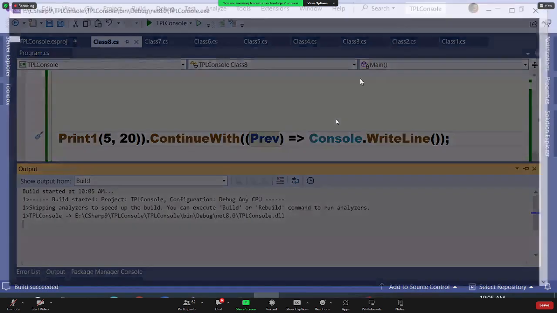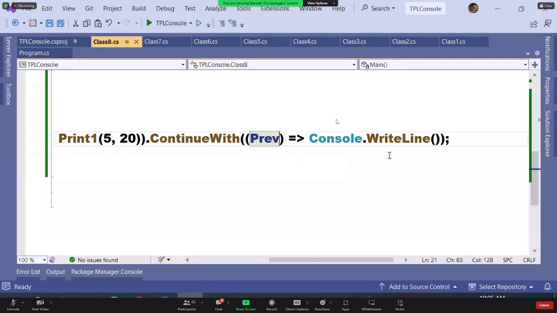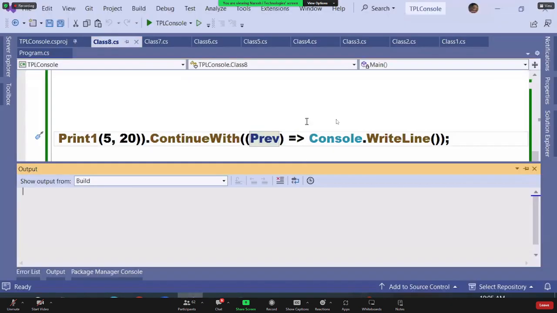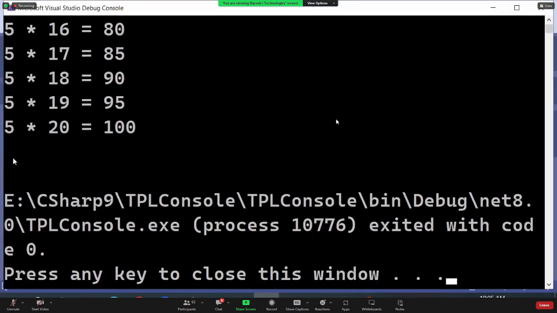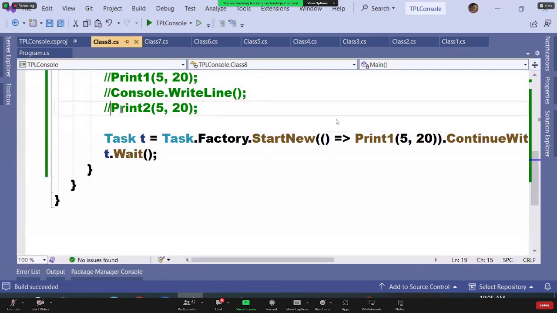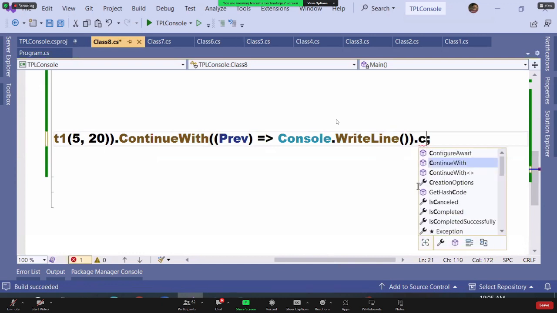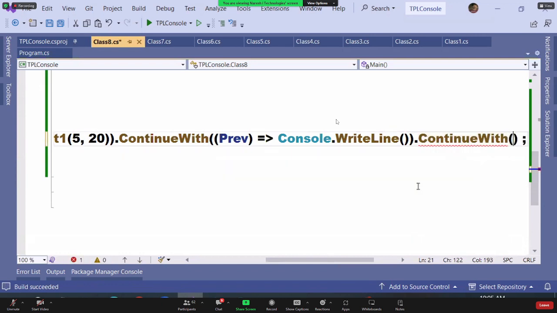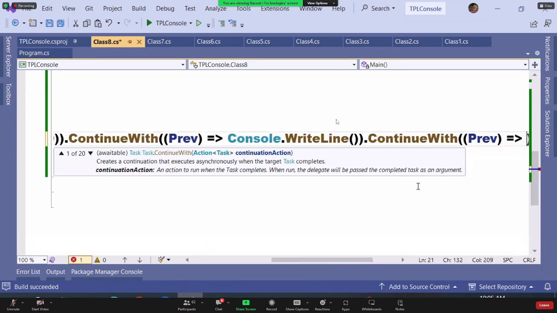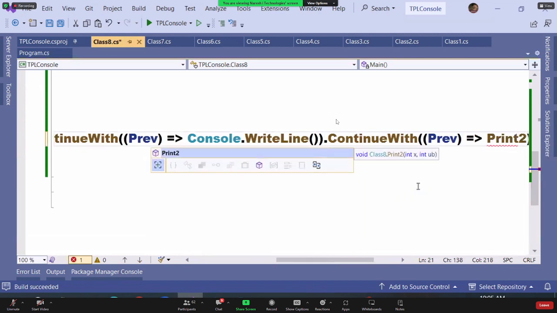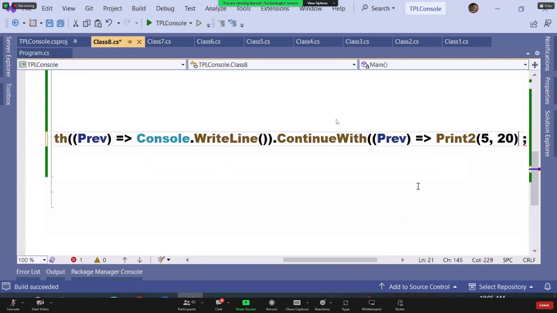See now. Oh, we commented wait, that's why we are not able to see the output. Okay, see, the line break printed. Now afterwards, what do you want to print? You want to execute print 2, correct? Can you help me now? Come on. Dot continue with. How to write? Braces, prev, lambda. Which method? Print 2, 5, 20.